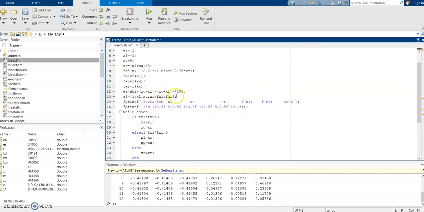And similarly, we have to provide the XL and XU values in such a way that for XL the value of f of XL will be plus or minus whatever, and for XU the value should be of the opposite sign. That means we have to choose XL and XU in such a way that they bracket the root. This type of check we have also not put into the script, so we have to provide these initial values ourselves. Of course, if you want to put this check, we can also put an if statement over here, and the script can be further improved.